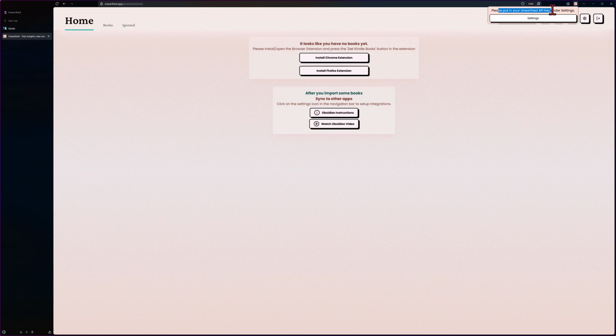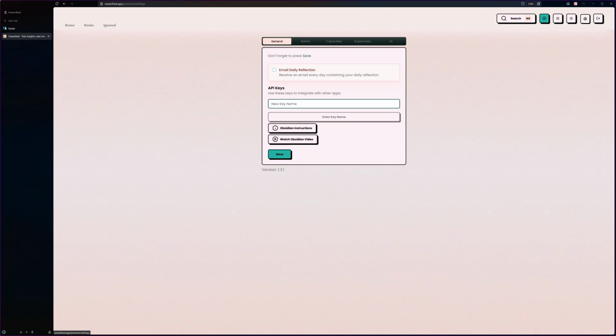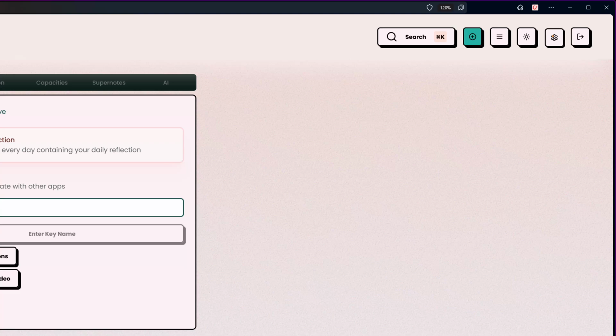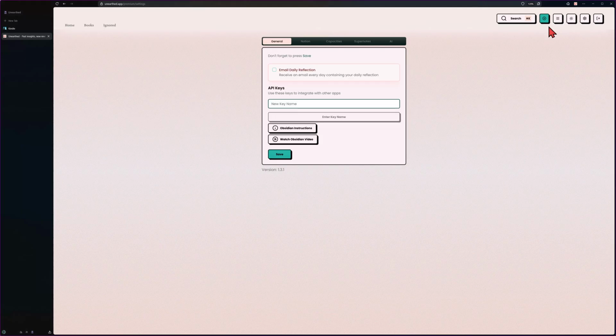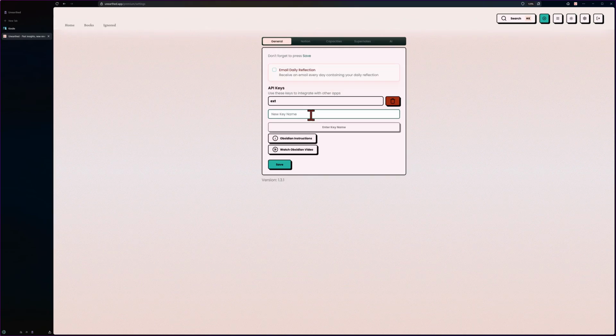Let's open it up. It says we need an API key, which is one of the major changes from the last video. So go to settings, which is up here. Let me zoom in. That little cog icon just there. Let's make a key. We'll call it extension. That'll do. So once you've made the key, you make sure you copy it straight away, because if I was to refresh the page now, it will disappear.